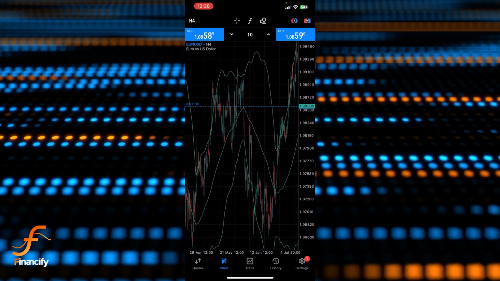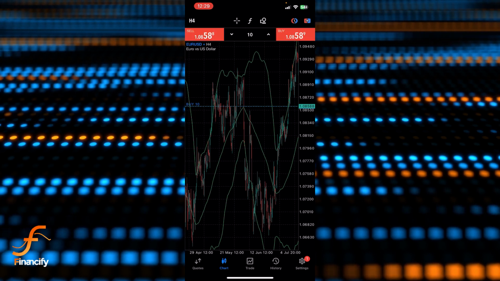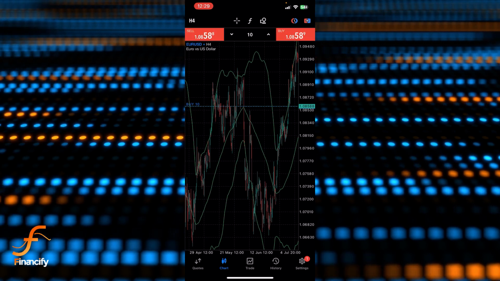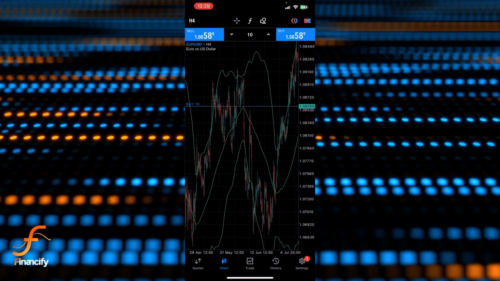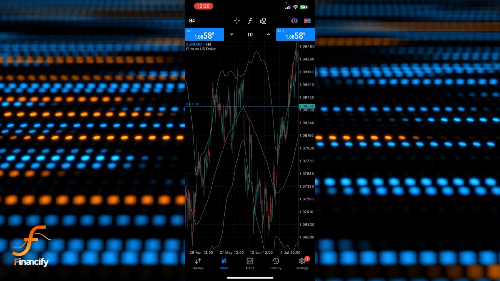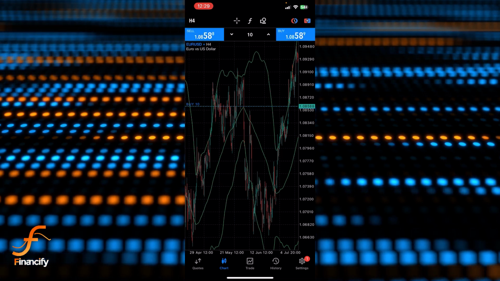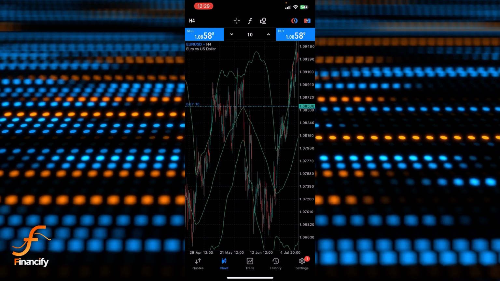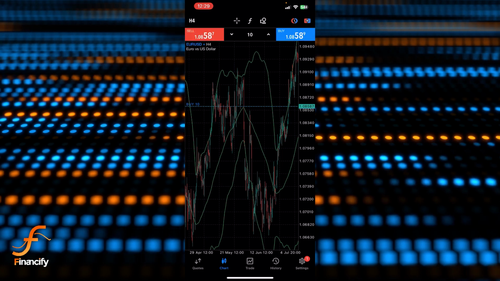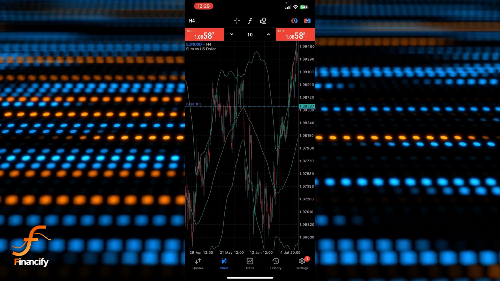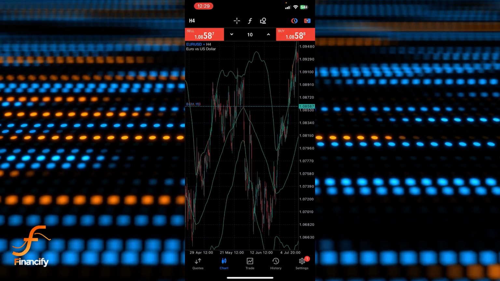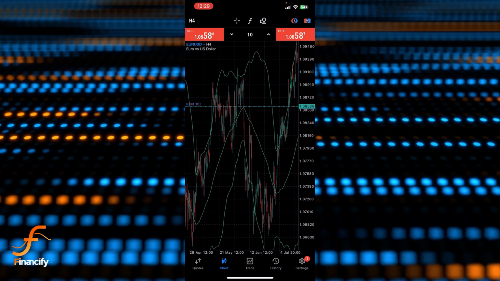Once you tap on that red and blue icon, you can see a sell and buy pop out, and you can see there is a deviation between sell and buy. So if you want to take a trade, simply tap on sell or buy. Let's say I want to sell for now, so simply tap on sell, and you will be able to enter a trade successfully.